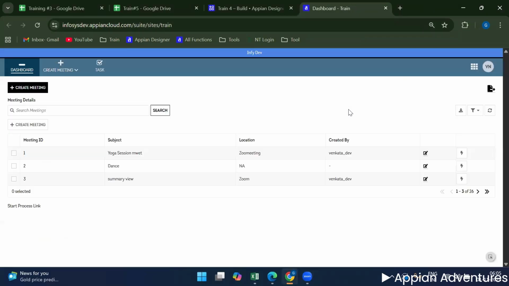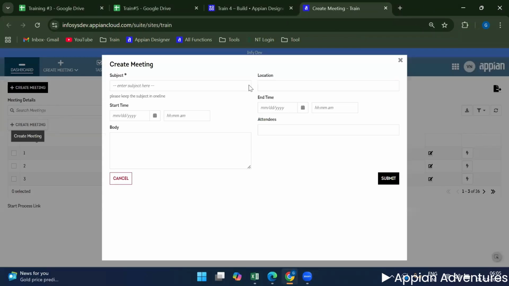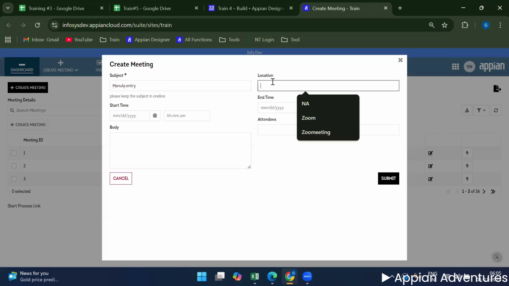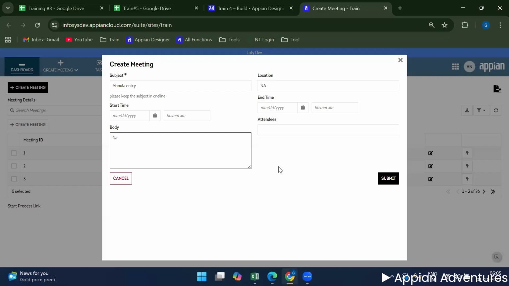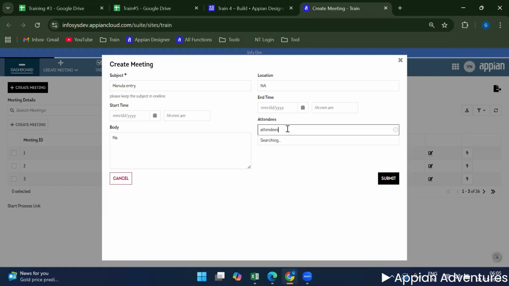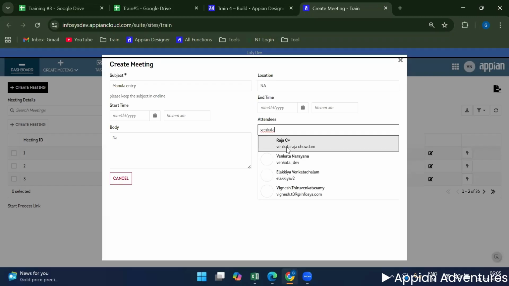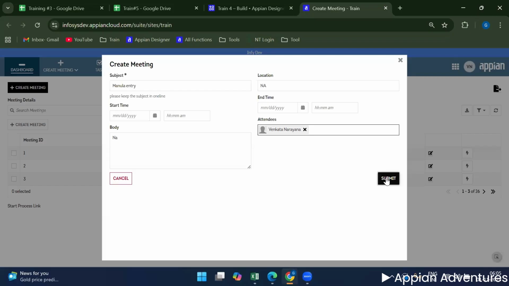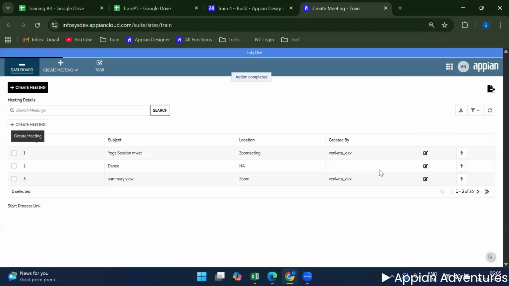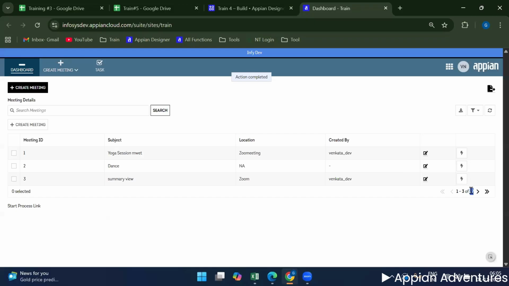So guys, if you see what we are doing actually, we are doing the manual flow, right? We are simply clicking on the record action called create meeting, doing the manual entry, filling all the details and submitting. So what will happen when you submit the form? There will be a 27th entry created.